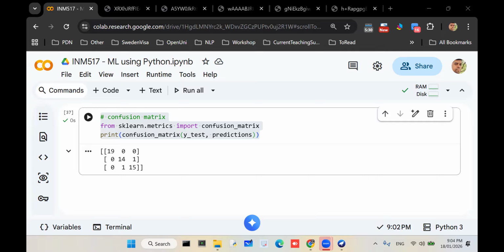So the first one is clear separation. You can observe the first one is clear separation. The second and third, if you look at it, there are some misclassifications. That's why I said the first class is purely separable, whereas for the other two, there are some overlaps.